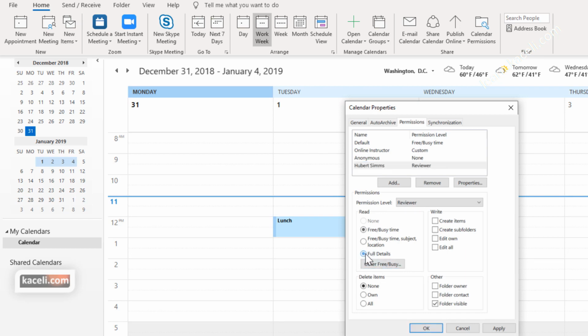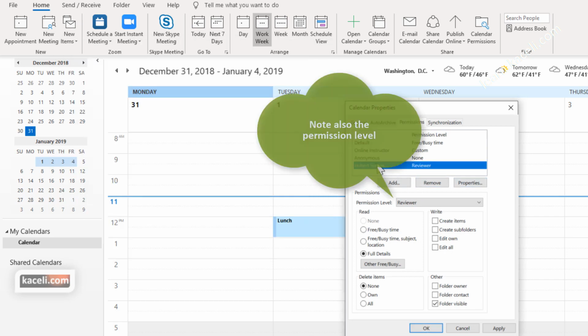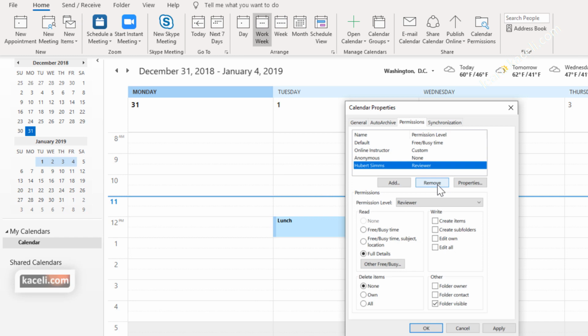You can give them full details to your calendar. They can create folders and subfolders and all that type of stuff here. So basically, you're giving them the reviewer permission in this case. To remove somebody from your permissions list, you can simply click here under that individual account and then choose to remove that individual from the permissions, and then simply click OK.